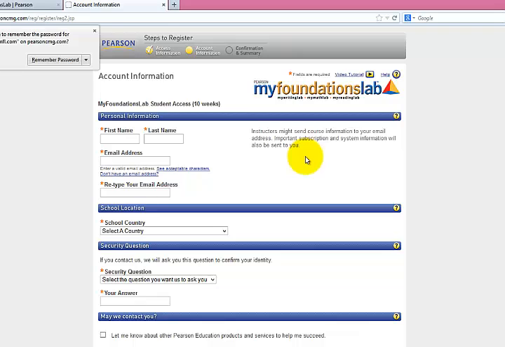Now it's time to enter the account information. We'll enter the first name, the last name, and the email address of the student.